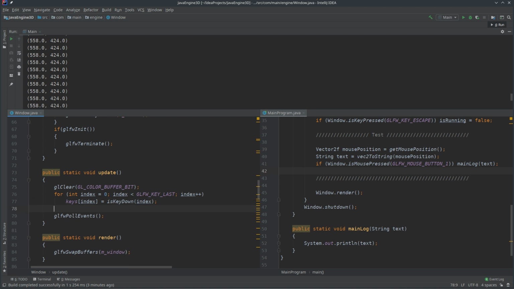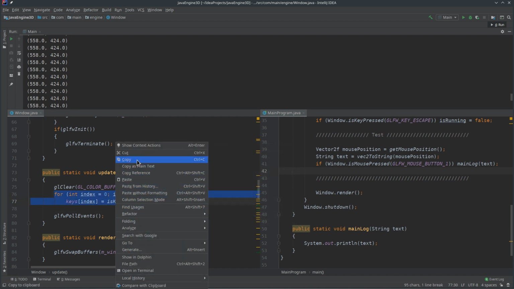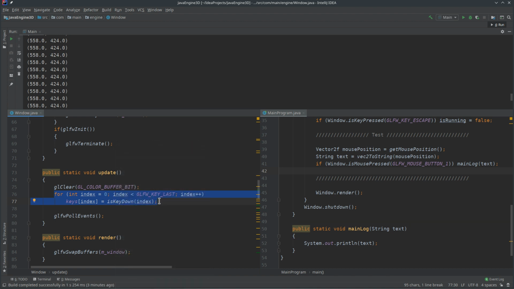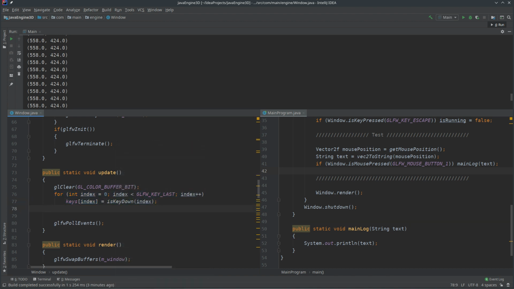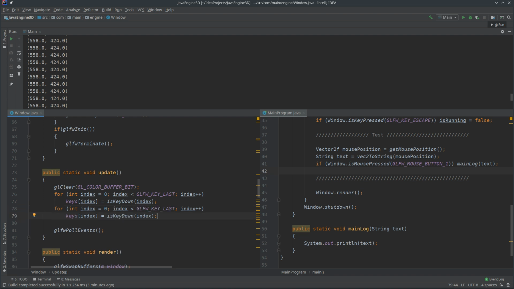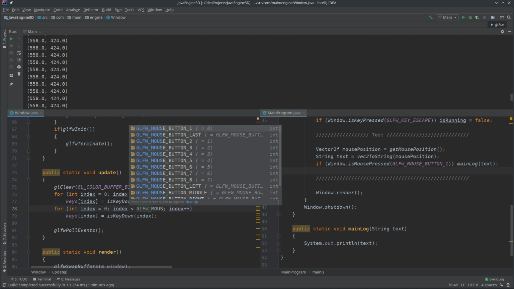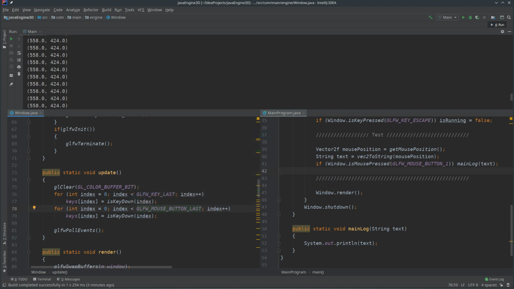And it's basically that. Copy and paste. It's not GLFW key. It's going to be a mouse button thingy. So let's put my coffee down a minute. Mouse button last. That one. Equals 8, by the way.